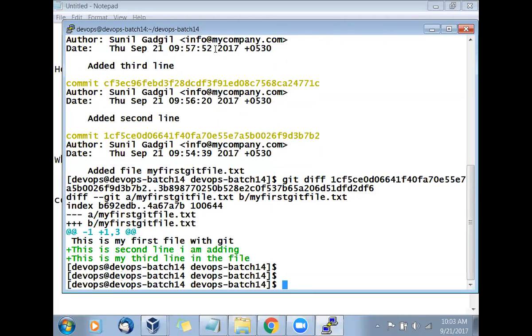What is the difference? A 2 line difference is there. That's why you can see plus 2 lines, right? So any line got removed? No. Now let's do something interesting.